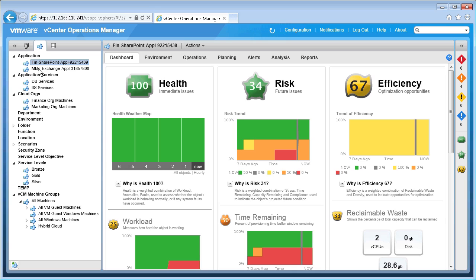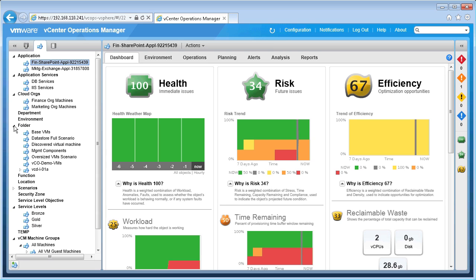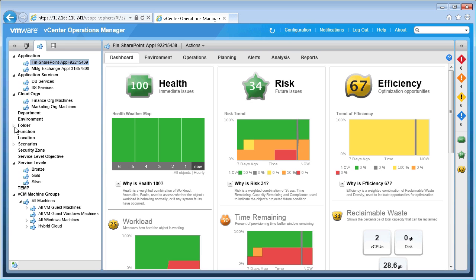And here we see the machine groups created in vCenter Configuration Manager, or VCM, which are also automatically created in vCOps. The folders that we see in vCenter Server are also automatically created as groups in vCenter Operations Manager. In addition to groups automatically created from VIN and VCM, we can also manually create our own business groups.